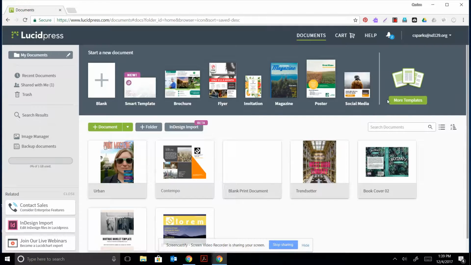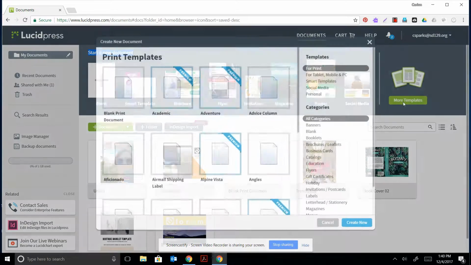It's probably going to give you additional prompts, but since I've done this before, I went right into my dashboard. So this is the landing page for the start a new document part of Lucidpress. Down here are the documents that I've already worked on. We are going to go to more templates. So you can go ahead and click on more templates when you get to this view.